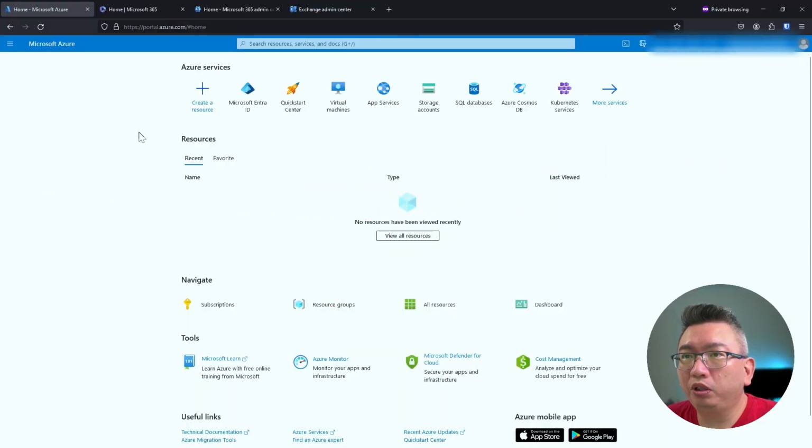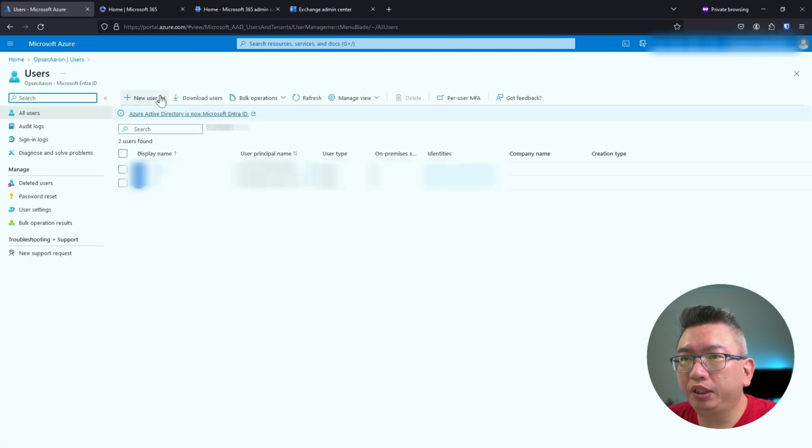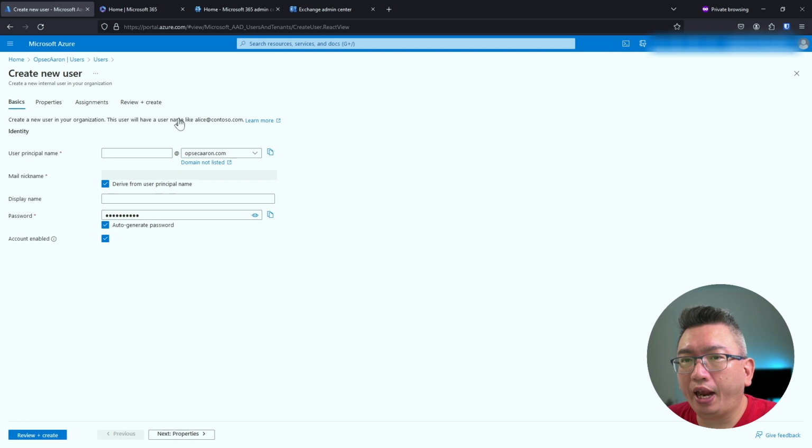So go to portal.azure.com, Microsoft Entra ID, users, new user, create new user, and straight off the bat, it's going to ask for the UPN or the user principal name. I want to take this opportunity to go through a few pointers just to make sure that you get the most out of this security layer.